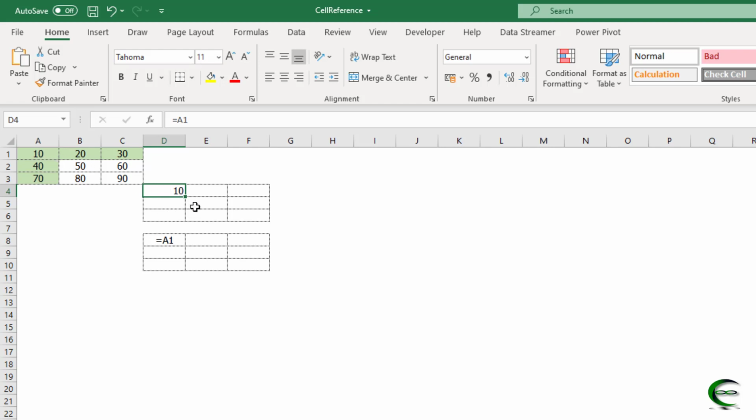Now it is A1. If I move it right, it will become B1, then C1. If I drag it down, it will become A2, B2, C2, A3, B3, C3. Let us check ourselves. See A1, B1, C1. When I drag it down, it is picking the value from the table and the corresponding formula is here.